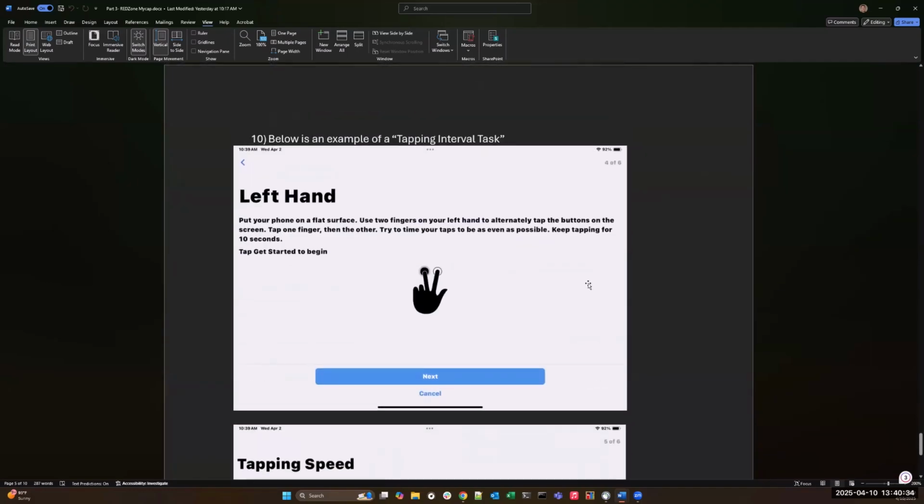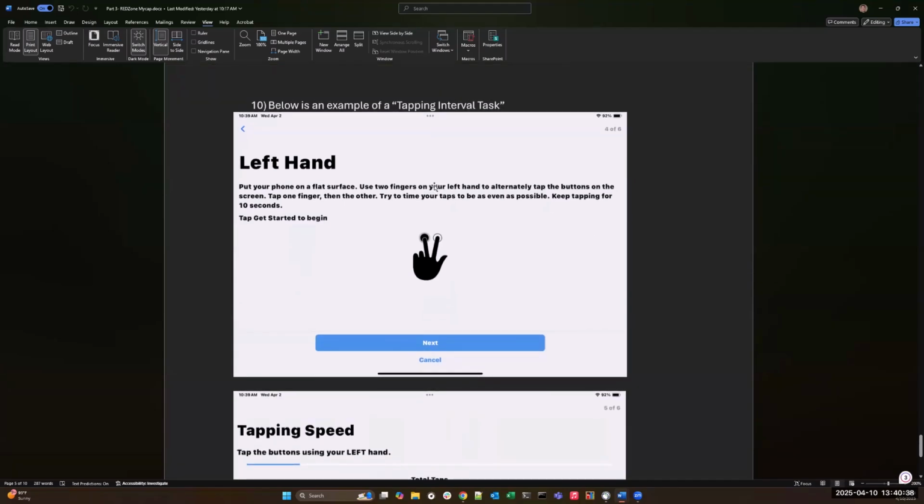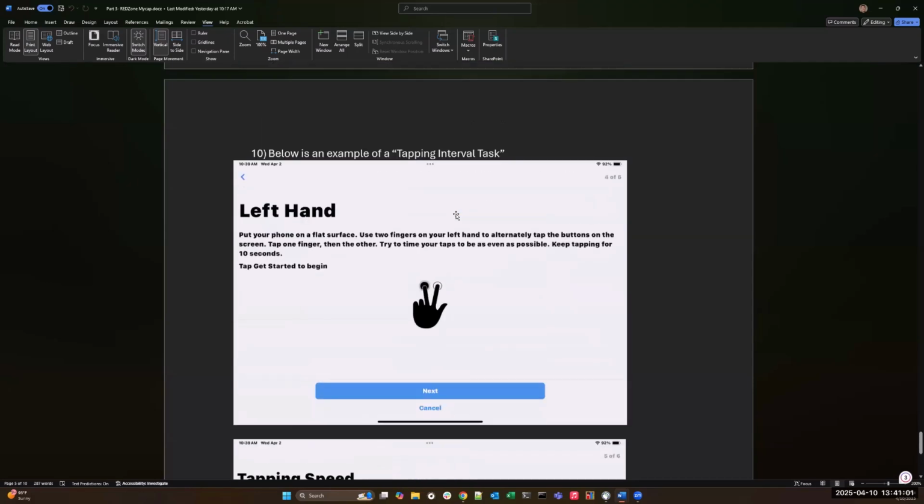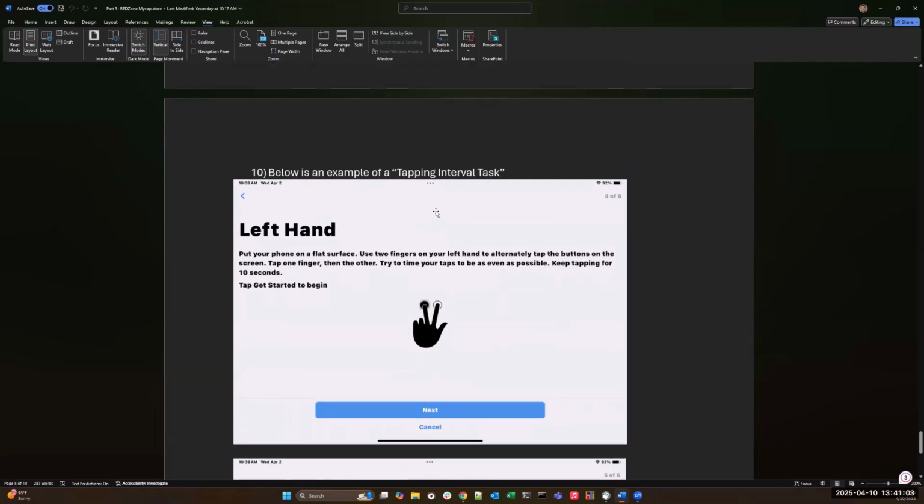We wanted to show you what an assessment would look like. In these screenshots, this is the tapping interval task. This is going to let them know what hand to use. They need to have it on a flat surface. Using their fingers here, they can tap for 10 seconds. This is what it looks like during the assessment. When this blue meter meets the end, it's been completed. This is letting you know how many total taps you've completed. So I wanted to share what those assessments look like.